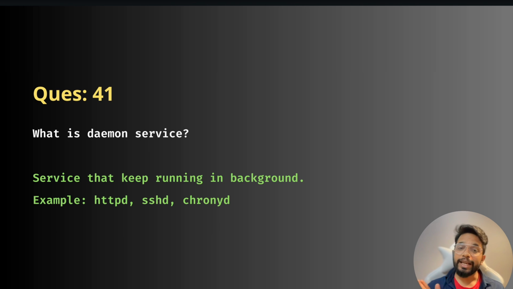Services that keep running in the background, for example HTTPD, SSHD, or CROND. There are a few services which are always running in the background. Even if you restart your server, they will again keep running in the background.